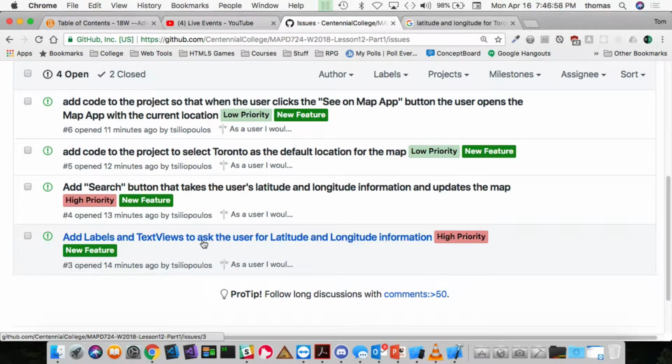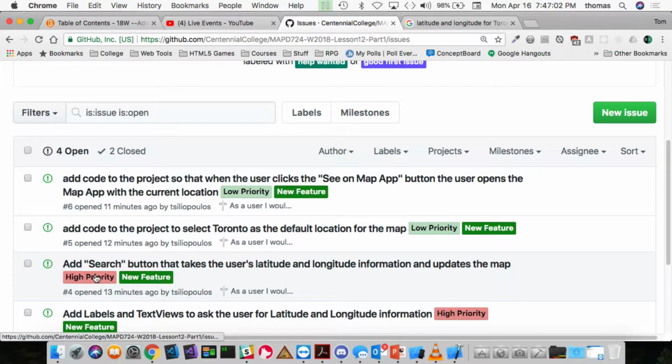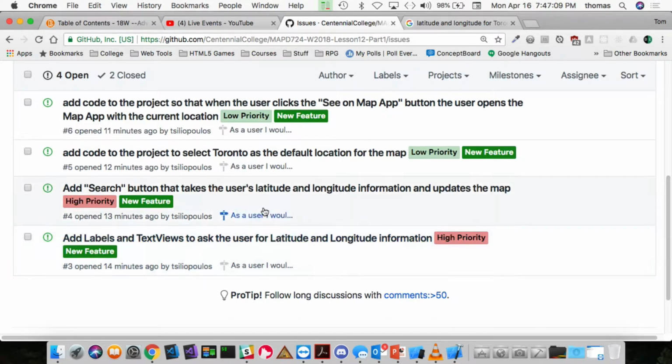So add labels and text views to ask the user for latitude and longitude. That's next on my list. I also have this one. Add a search button that takes the user's latitude and longitude information and updates the map, right? So I need this one and this one. Okay. So I need labels and text views. So let's go and do that next.